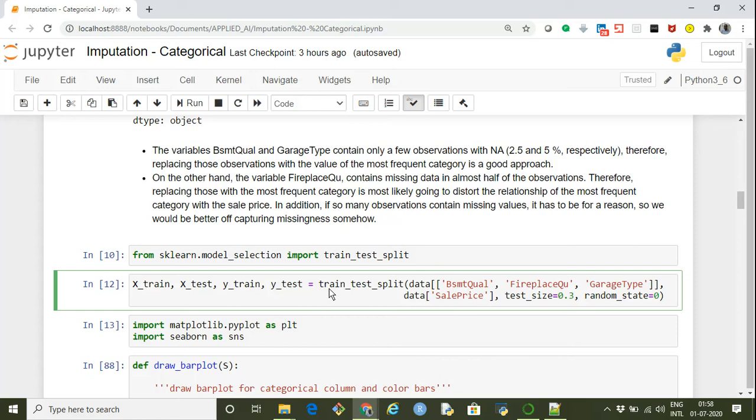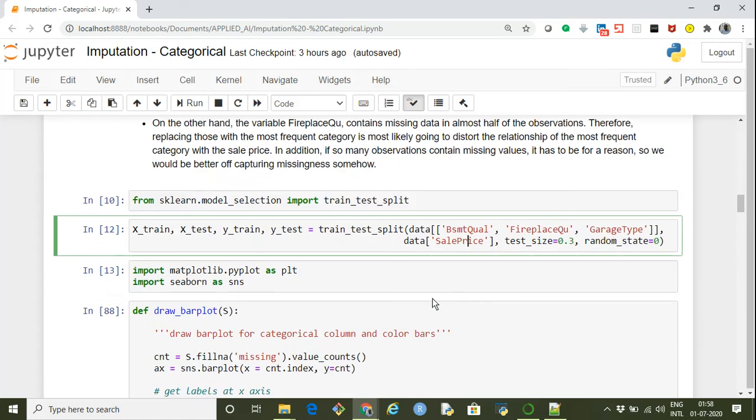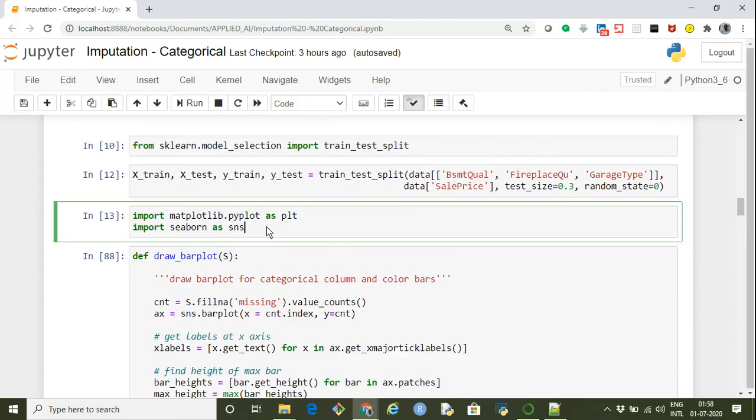I'm just using sklearn.model_selection and importing train_test_split and applying this particular function, passing the data excluding the sales price. And for the second one, I am giving the sale price, and then I'm splitting the data in the form of X_train, X_test and y_train and y_test. The test size is 30% and the random state is 0, so it can be reproduced with the same random state. And I'm importing some visualization libraries, matplotlib.pyplot and seaborn.